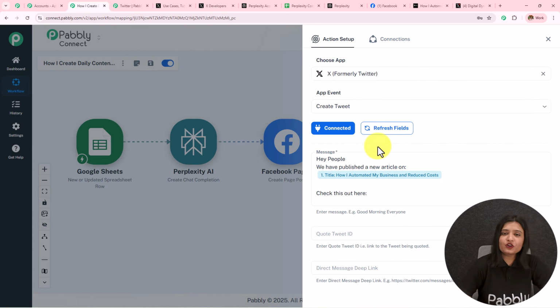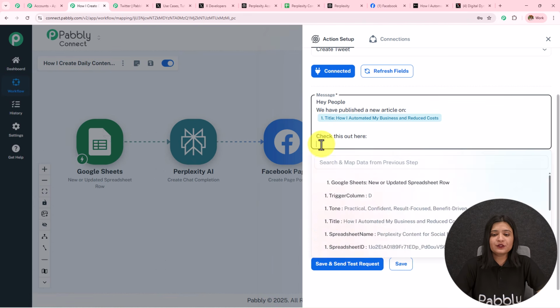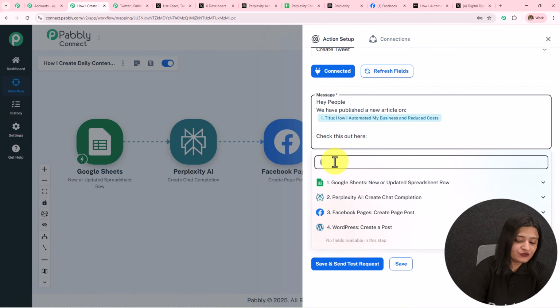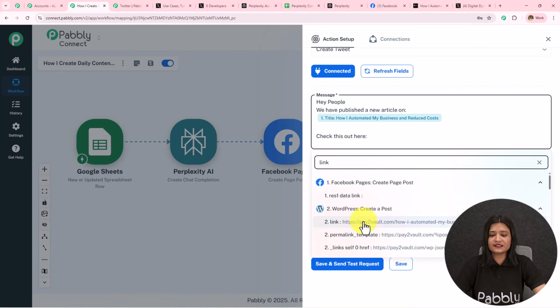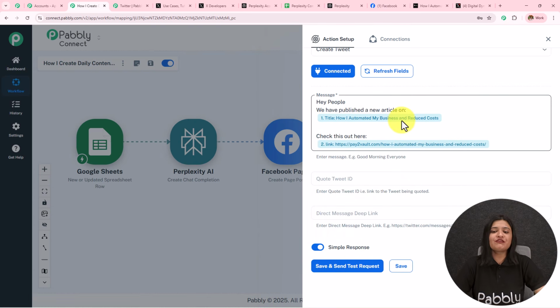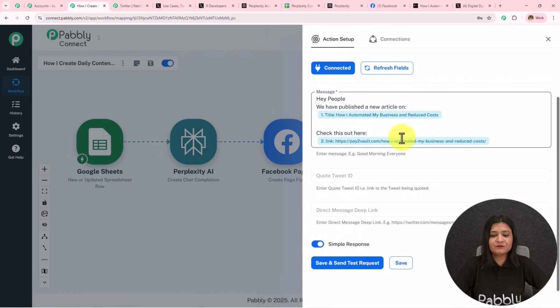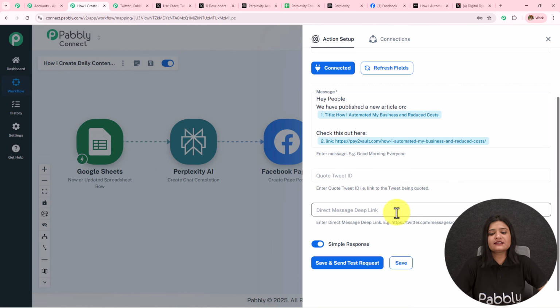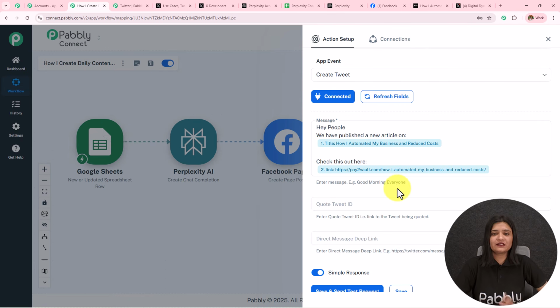Now before posting on Twitter, I have created the post on my WordPress. So I have the link. I'm going to click on this field. I'm going to click on this WordPress and I'm going to search for link. So this is the link which I have received. I have mapped the title and I have mapped the link. In this quote tweet ID, I'm not going to enter anything. And then in this direct message deep link, I'm not going to enter anything. I've simply created a tweet.